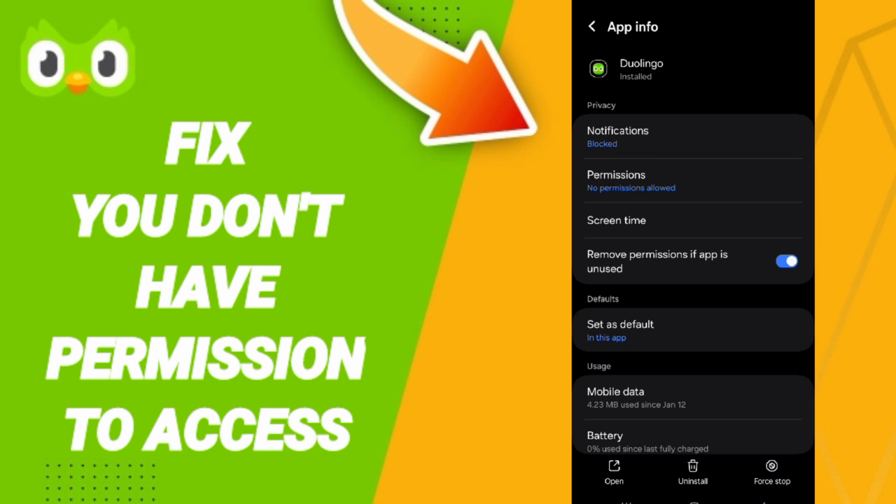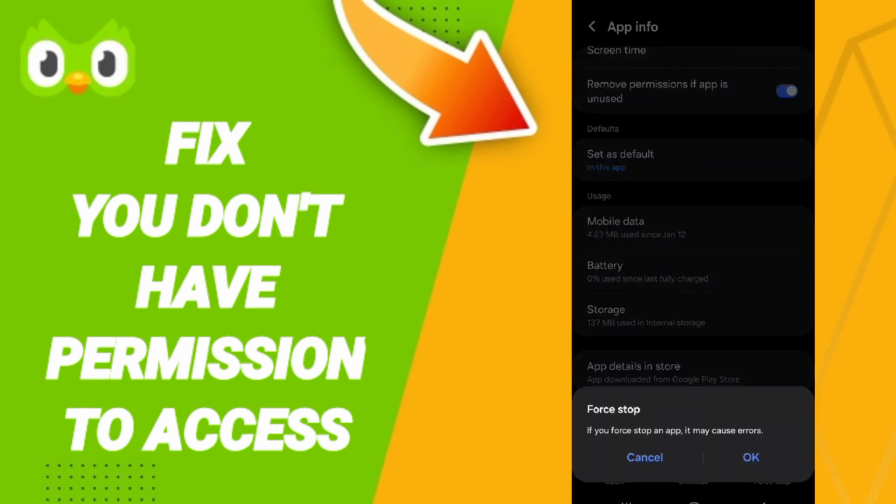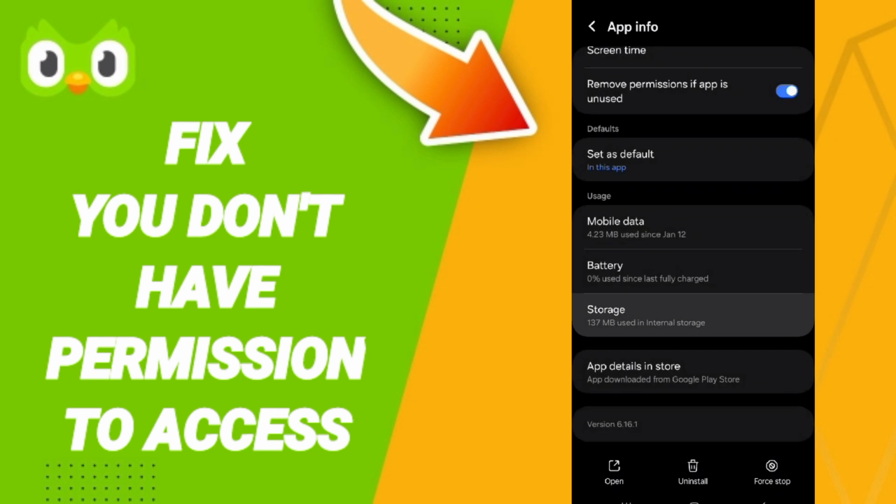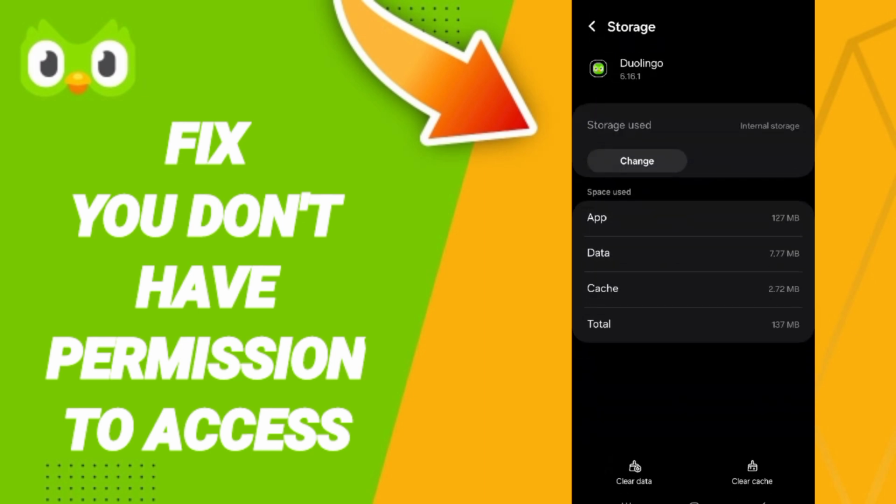Here in this page of app info, you will click on first stop and you will click OK. Here you will enter to storage. Then we click on clear cache.